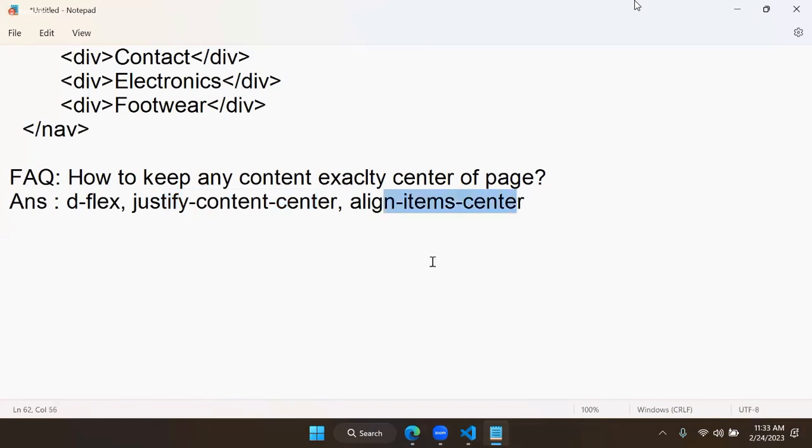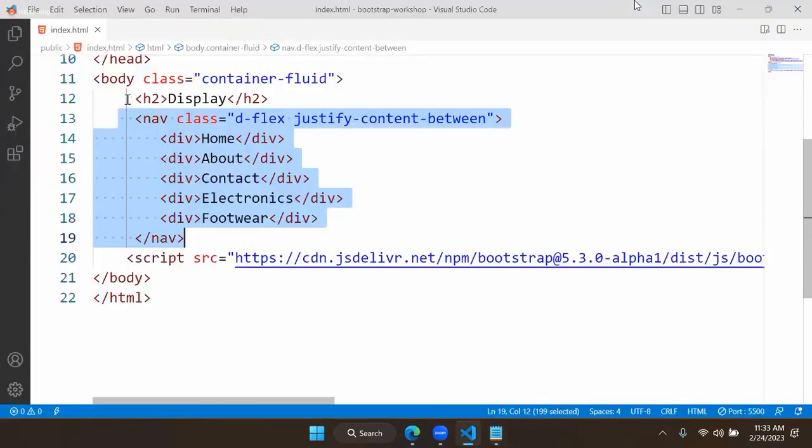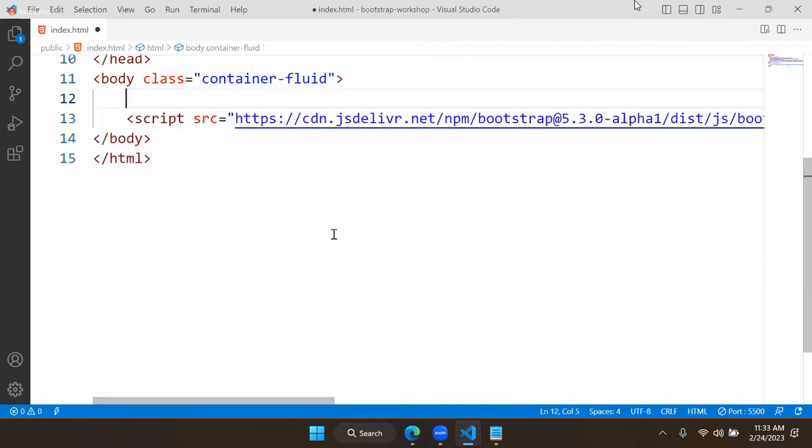That means you can keep the content exactly centered on the page by using what? Display flex, justify content center, and align items center. These are the options you can use. Let's see now. I will keep a simple container, so we are keeping a div.